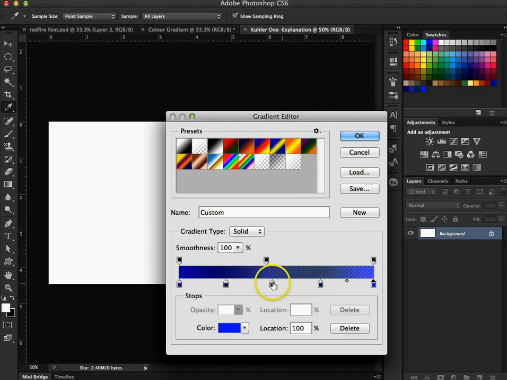Now notice that these can be spaced. You can move these around a little bit if you want. Try to keep them more or less even. And this is again opacity at the top, so I recommend that you not play around with those. So we're going to call this one Kuler 2. Okay, we're going to click New, and there it is.